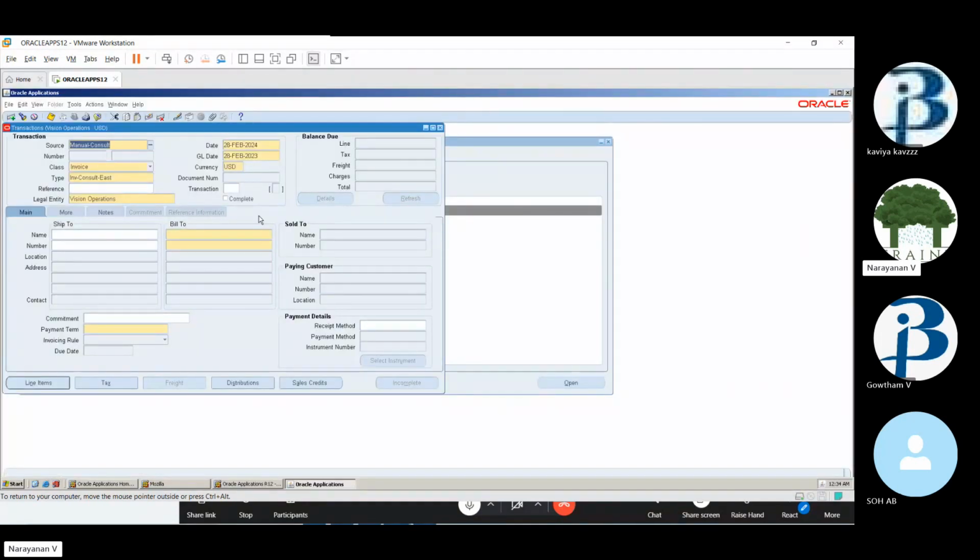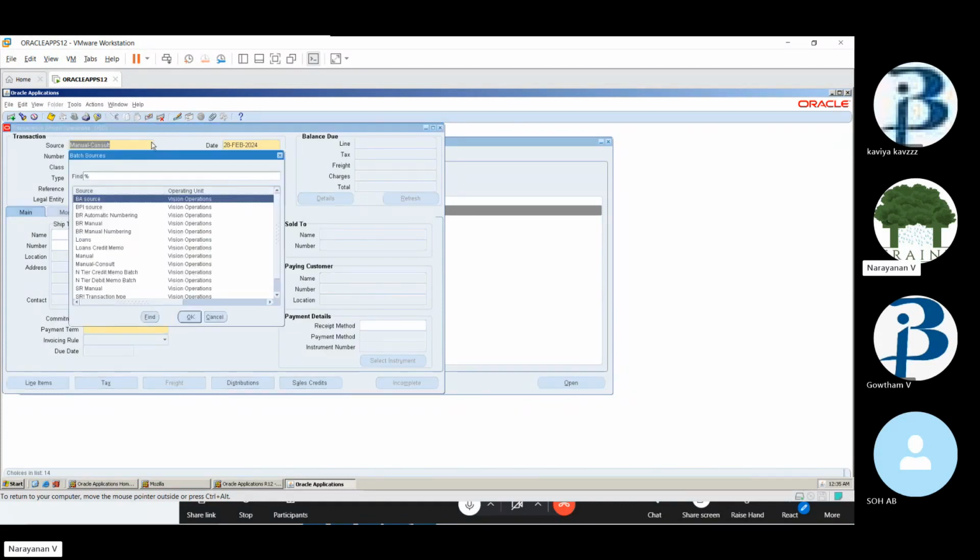Okay, so we'll see how to create a transaction, how to create an invoice. The main thing is source. First we'll see for vision operation, these are the sources available, whether we are creating a manual invoice or auto generating an invoice. If they have any global tool, the auto invoice generation will be there in Oracle. So based on the business requirement, auto invoice generation is available. If you are creating a manual invoice, you will use this transaction, source, number, everything.